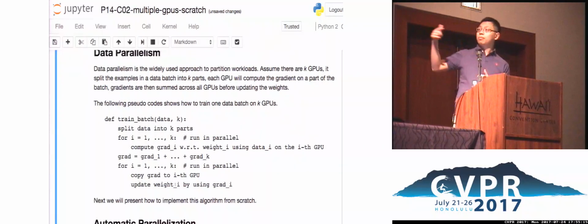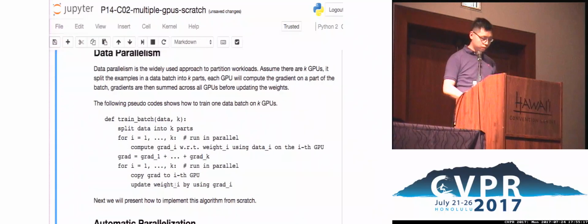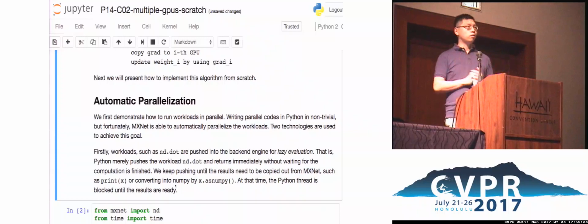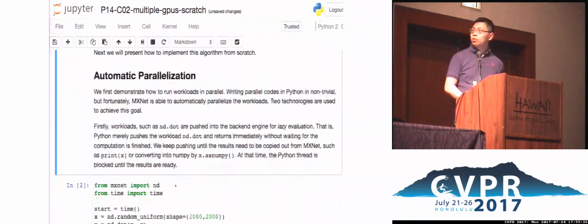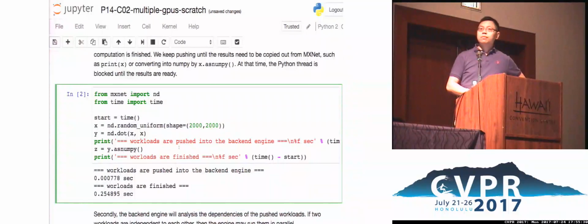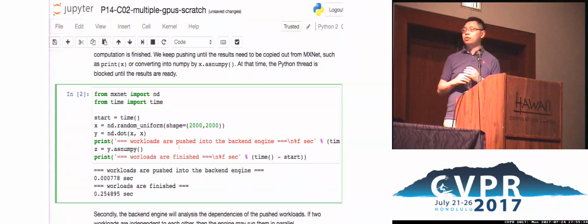I'm going to show you how to implement these algorithms here. I mentioned before that MXNet can do all this computation in parallel automatically, so I'll show you. When you sum across the GPUs, do you do that on the CPU? Not necessarily. I can copy to the GPU as well, and sum on the GPU.